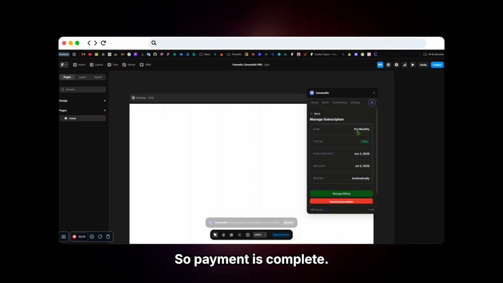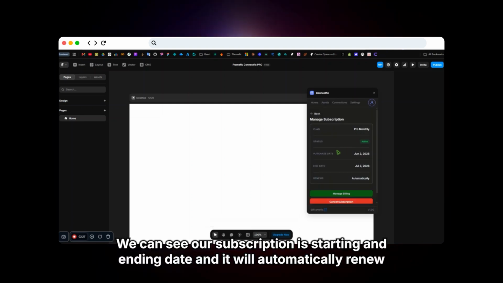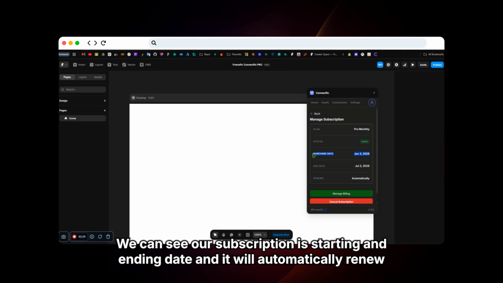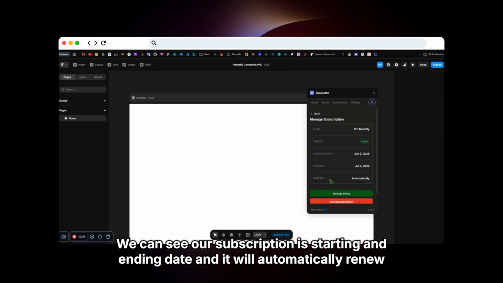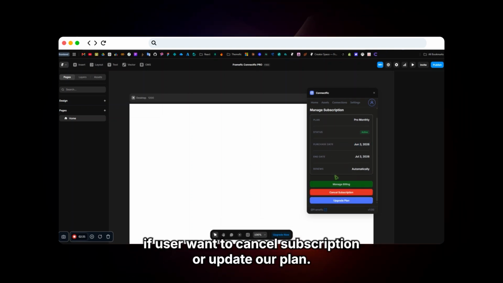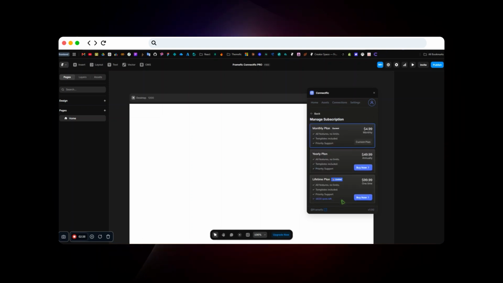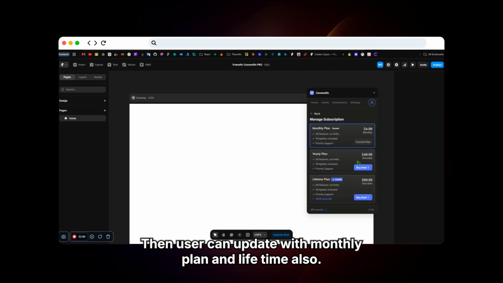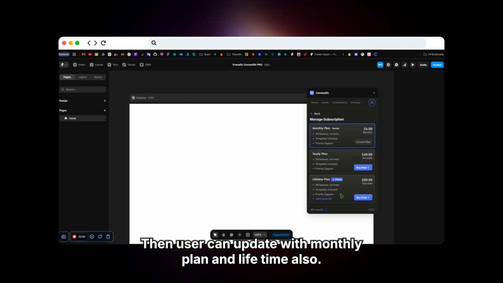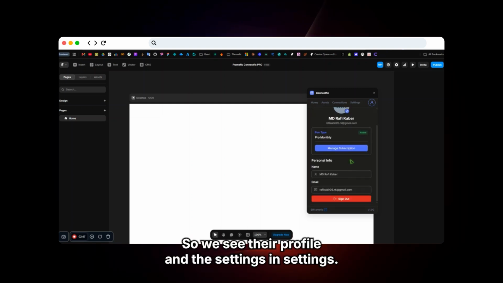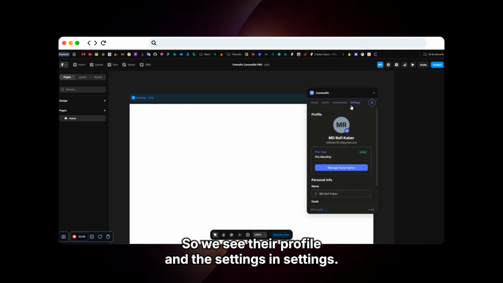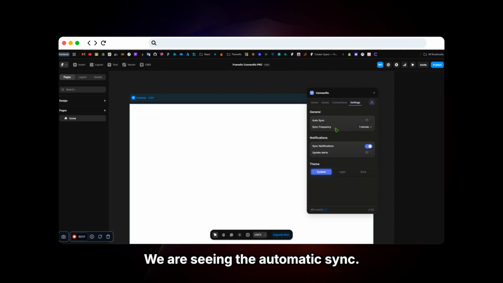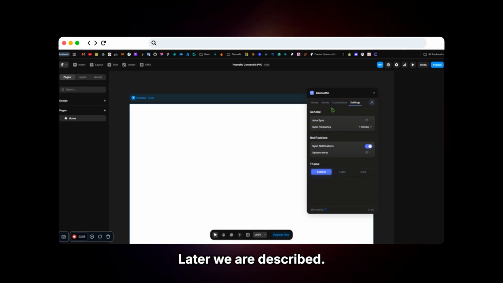So payment is complete. We can see our subscription's starting and ending date, and it will automatically renew. If a user wants to cancel the subscription or update their plan, they can update to the monthly plan and lifetime also. So we see their profile and the settings. In settings, we see the automatic sync. Later, we will describe that.